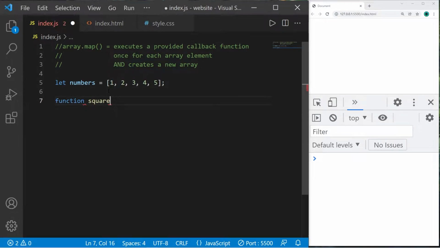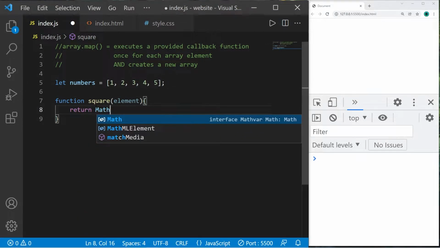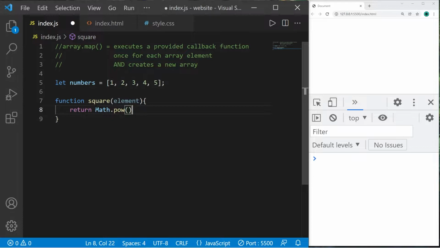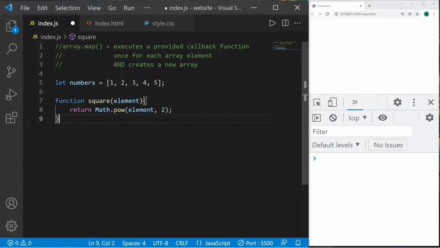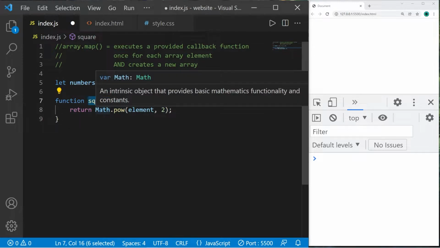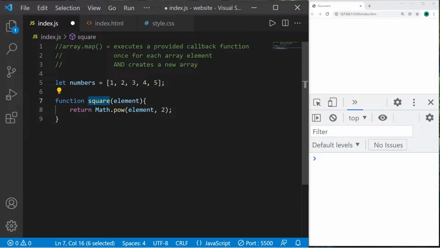Function square. We need at least one parameter, element. We will return Math, use the pow method, pass in our element as a base, raised to the power of 2. This is our square function. We will pass the name of this function, square, as a callback to the map method.